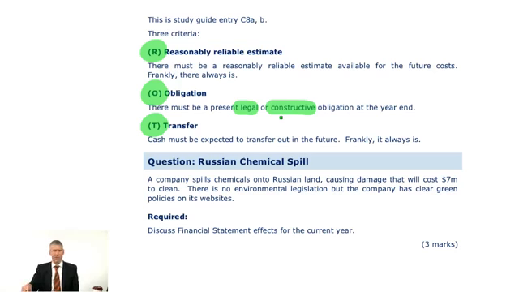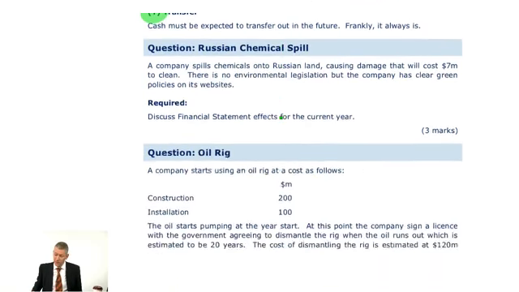It's not very often examined actually at P2. It's nearly always a legal obligation, but that's what a constructive obligation is, an obligation that you have because of what you said you're going to do. And transfer is a really horrible one. Cash must be expected to transfer out in the future. Frankly, it always is. So it's a probable outflow. Let's just leave it at that. Now, there's a little baby question on this subject called Russian chemical spill.